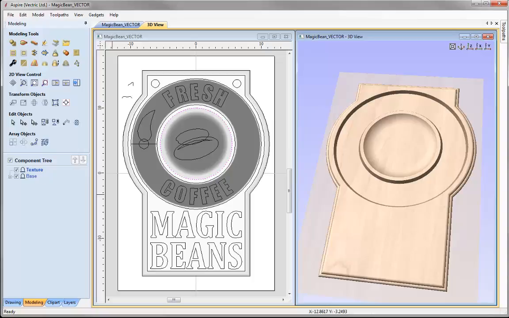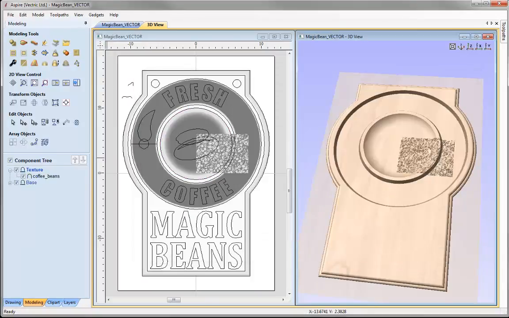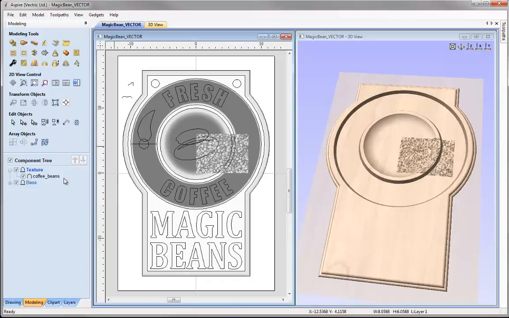So as I said, we want to make a texture. We're going to create a texture that's going to sit within this recess here. So what we can do is create a texture from a bitmap. Okay, so we're going to use this option to create a component from selected bitmap. Now from the project folder, I'm going to bring in the coffee beans JPEG and press open. And we can see that that's been added to our component tree.